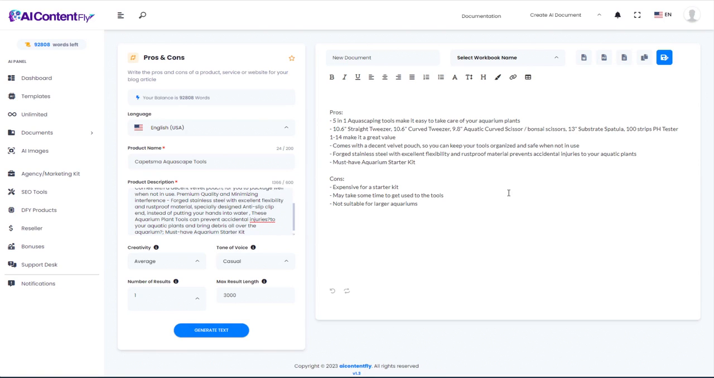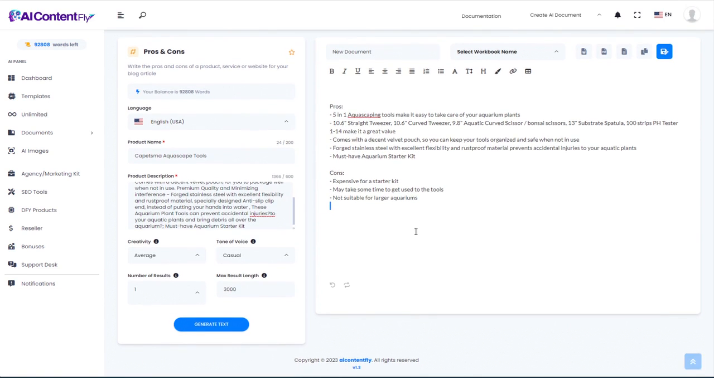And this is really interesting. I did not even read what this product exactly was or what the pros and cons might be, but the AI did a great job of analyzing it and came up with some pros and a few cons. It's expensive for a starter kit. It may take some time to get used to the tools, and maybe not suitable for larger aquariums. And so it really did a great job for us.